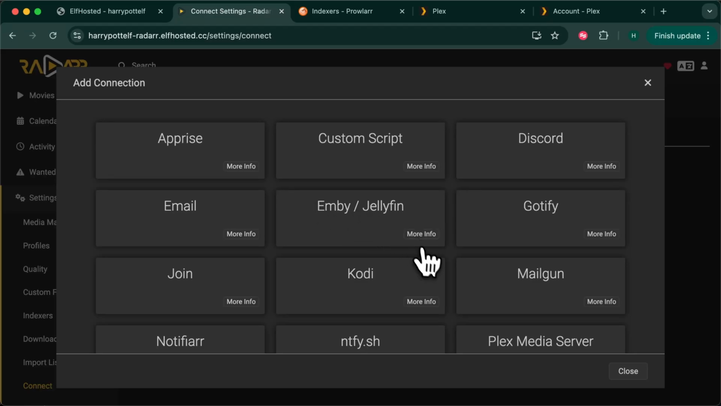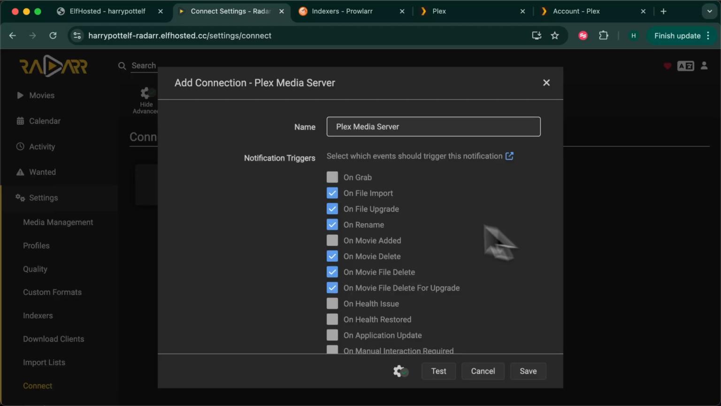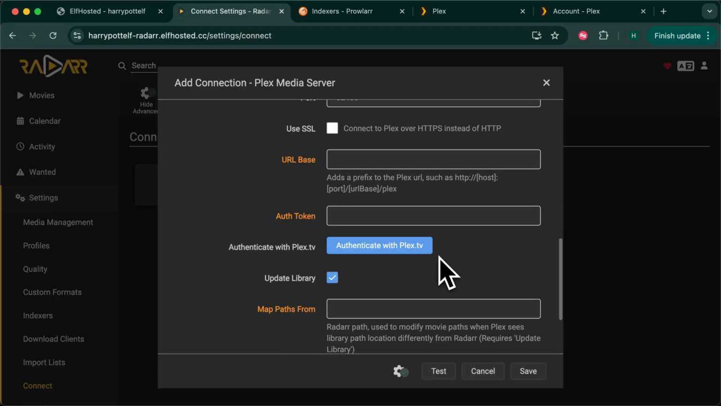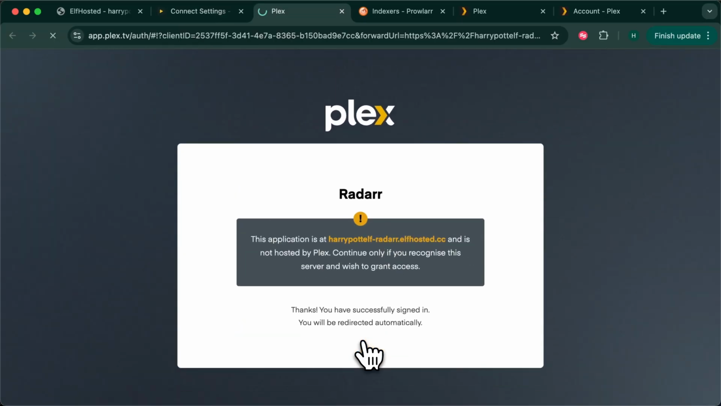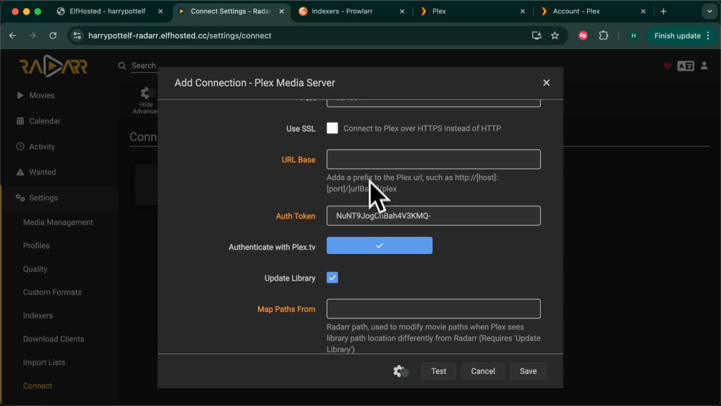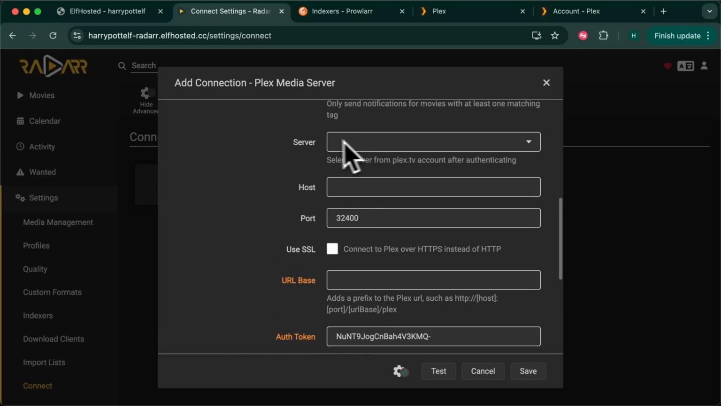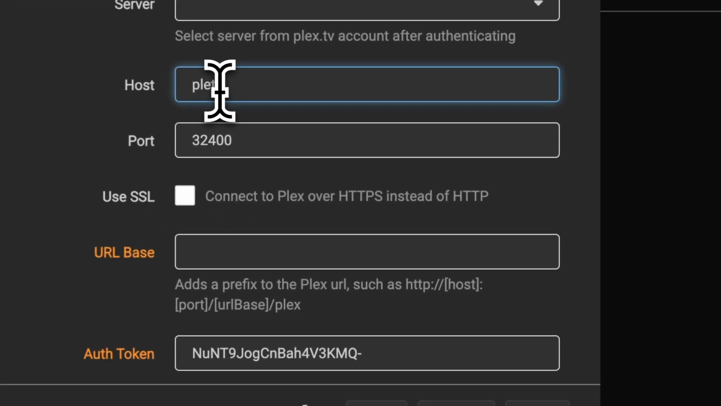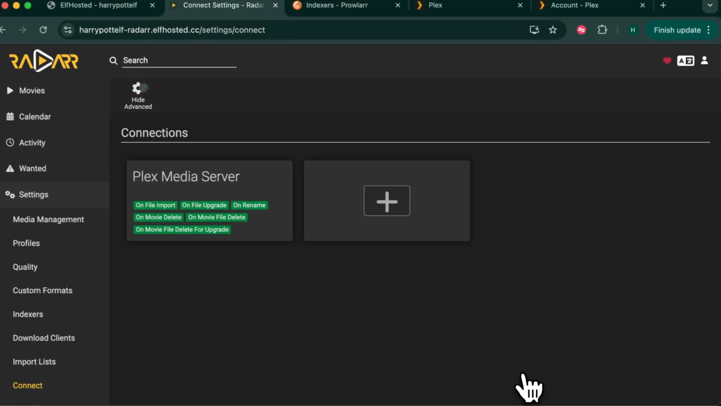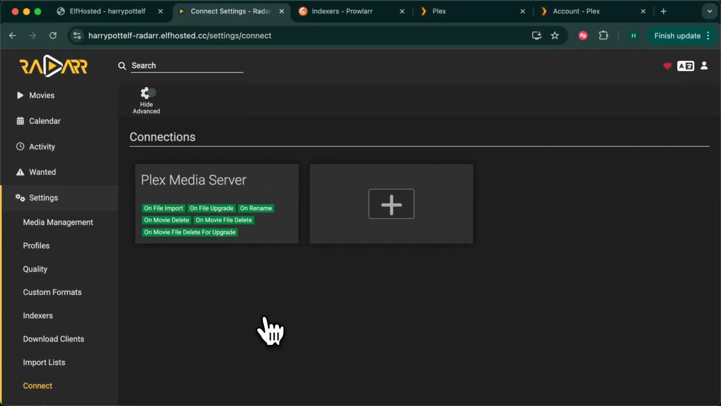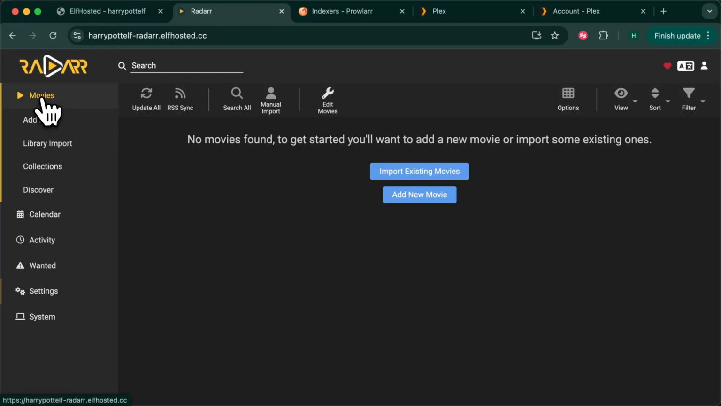We have to add a connection to Plex so that Radarr can tell Plex when it's downloaded something. Click Authenticate with Plex. Once again, you'll be prompted to authenticate through Plex's SSO. And instead of picking a server from this list over here, we're just going to type in plex and save. That's the setup done. Let's test downloading a movie.